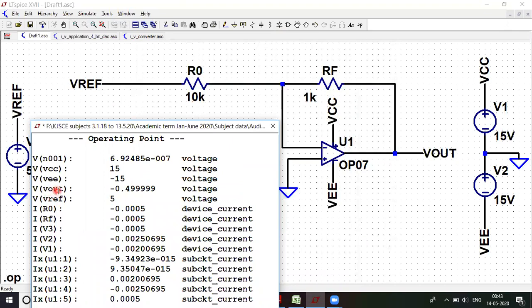So we are getting a very important value of V out, that is 0.499 volts. So basically this is the value which we are getting. And also one more thing, we are getting current through R0 as 0.005, that is around 0.5 milliamperes, and current through RF is also 0.005. So let us try to understand this by going back to the diagram. So let me just write a few things onto the screen.